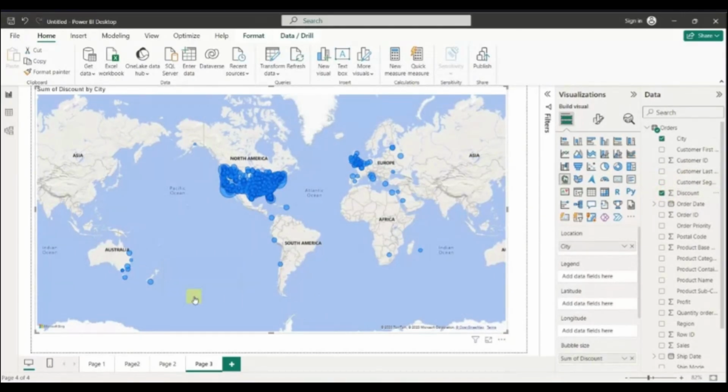So select this, and here you will see some of the discount for the city. The bigger the bubble size, the bigger the discount. For example, this is the big one, so here it is. Then similarly you can check for all these cities. So the idea is if you have correctly spelled the city name, it automatically takes the data point on the globe. If you have misspelled any city, the discount won't come.